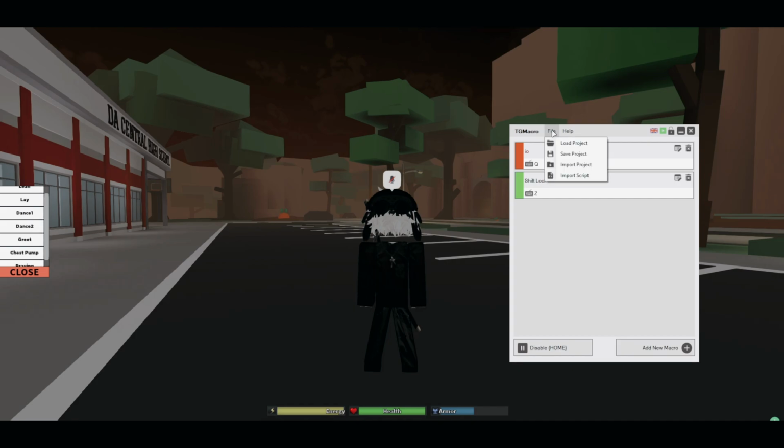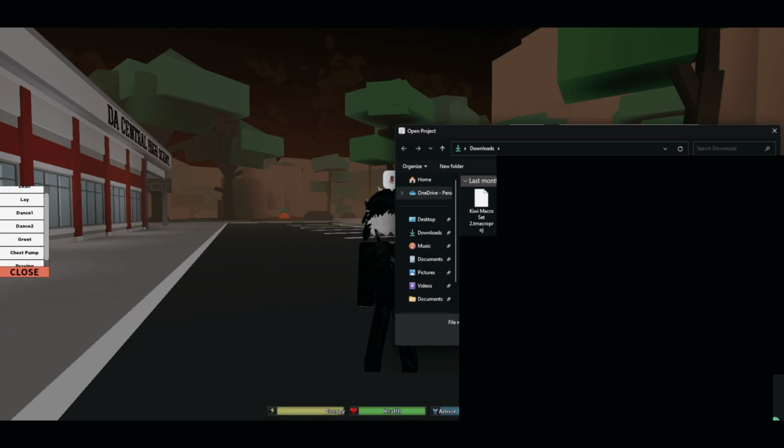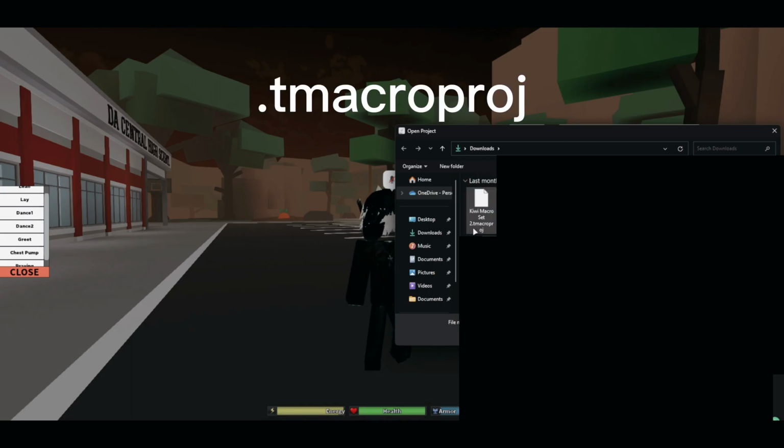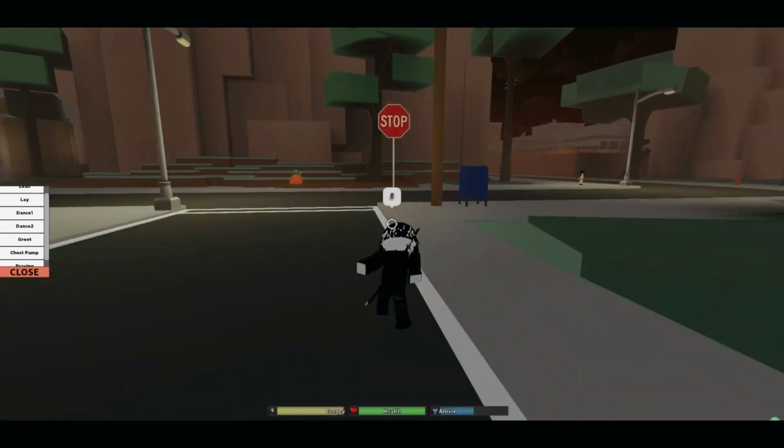You want to click file and load project and then look for the file. Make sure it's TGMacro Proj. And that is pretty much it.